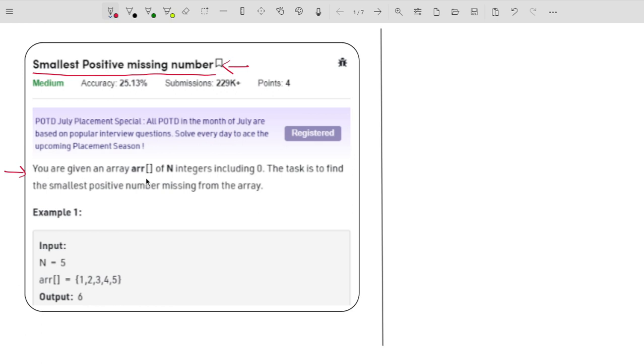It says that you are given an array ARR of n integers including 0, which means that the array can have negative numbers, positive numbers and zero, right? Now the task is to find the smallest positive number missing from the array. So one example is given here. Let me explain the problem with the example.